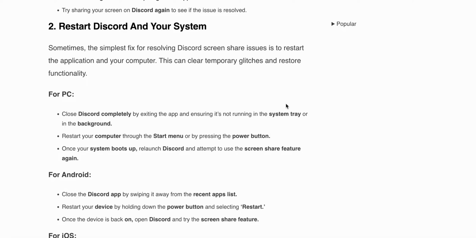Now guys, we have another one. So guys, another one is restart your Discord and your system. Sometimes the simplest fix for resolving Discord screen share is to restart the application and your computer. This clears the temporary glitch or restores functionality.